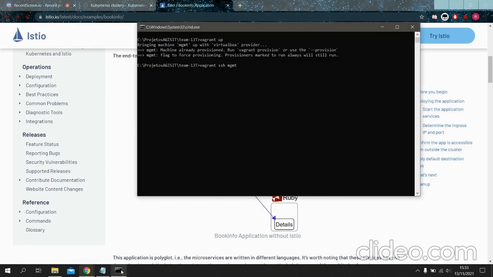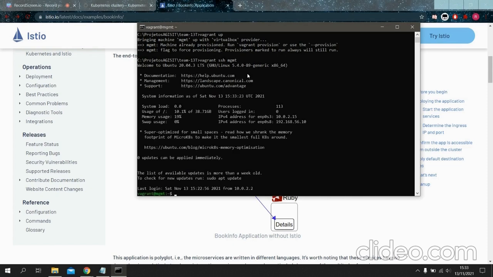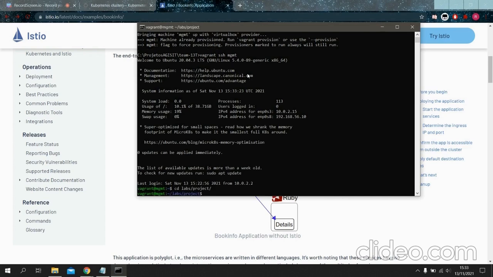So to deploy the system, we first have to put up a virtual machine. In this case, I already did that using Vagrant, and now using Vagrant SSH, we'll enter that machine or create a connection with that machine. Okay, now let's go to the project directory.